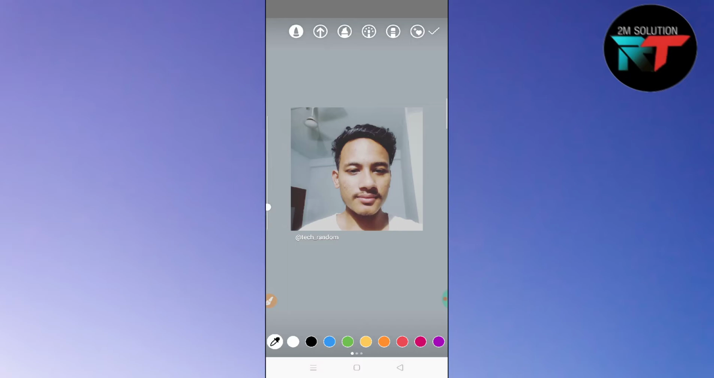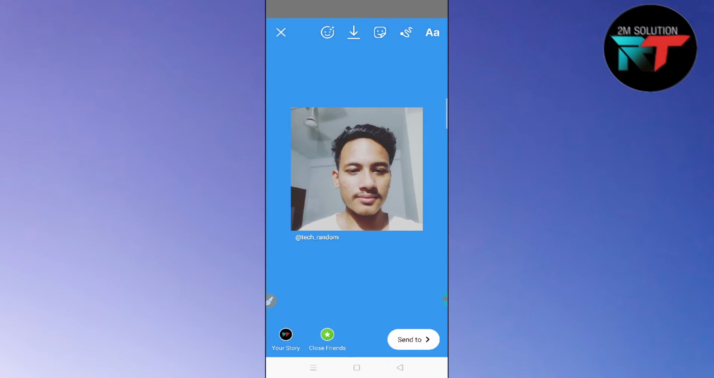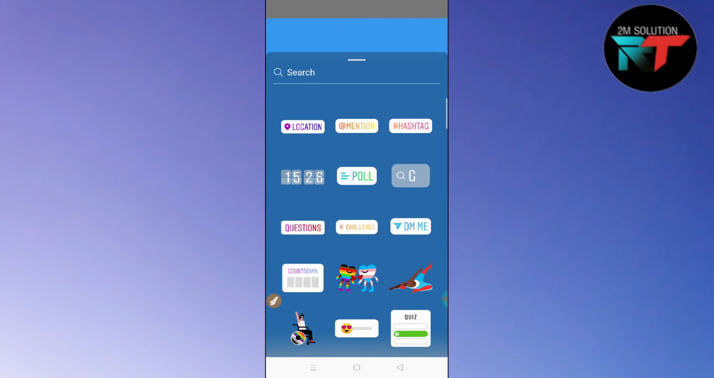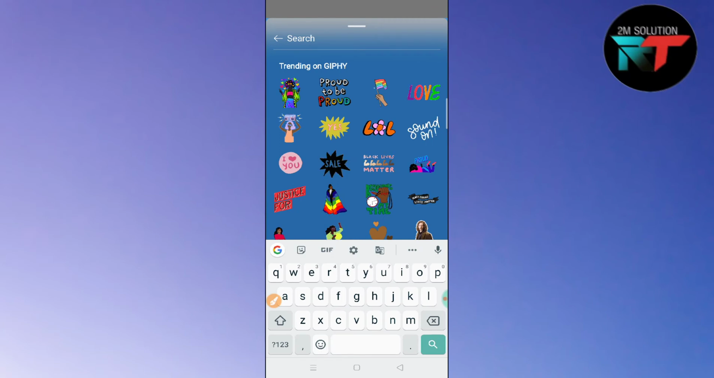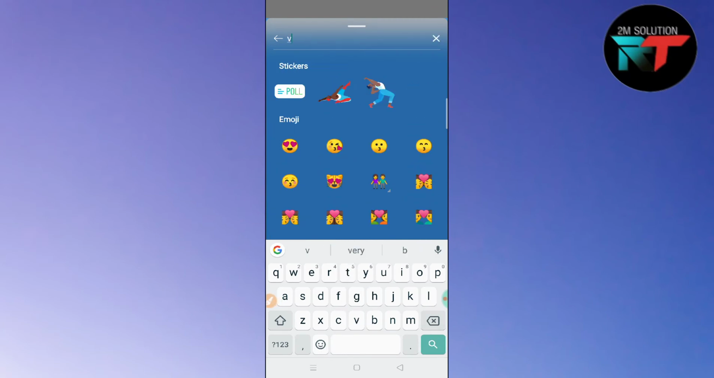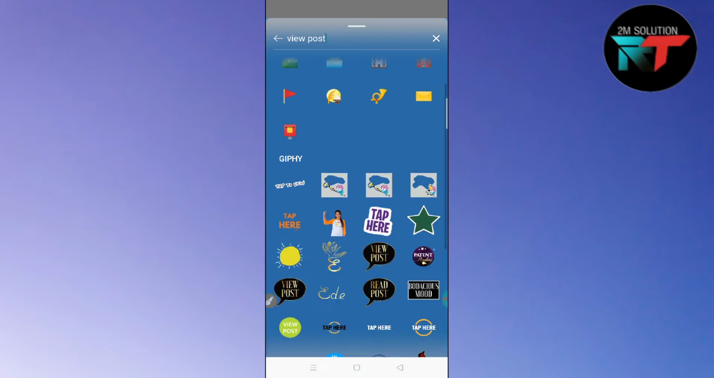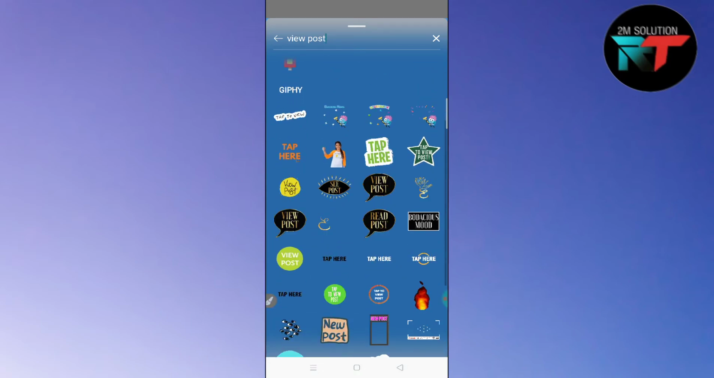So after clicking this, you have to select the color and press and hold it. So you can see here my background has been changed. So just click on the right option, and then you have to click on this sticker option here. So just click here, and after clicking here, in the search bar you have to write view post. Okay, so after writing view post, you can see here you will find lots of options.